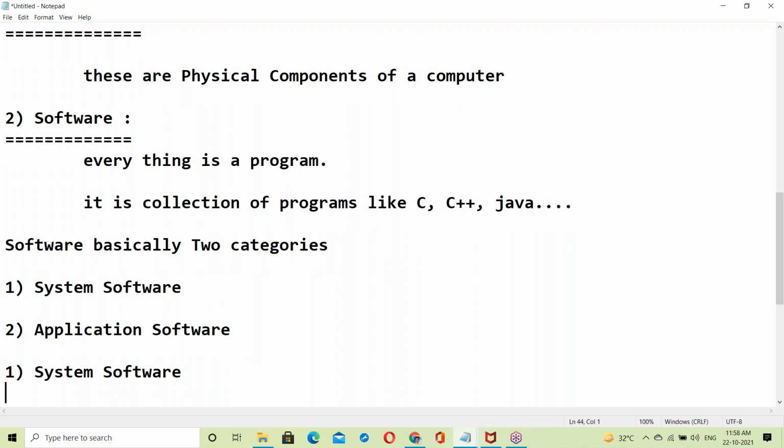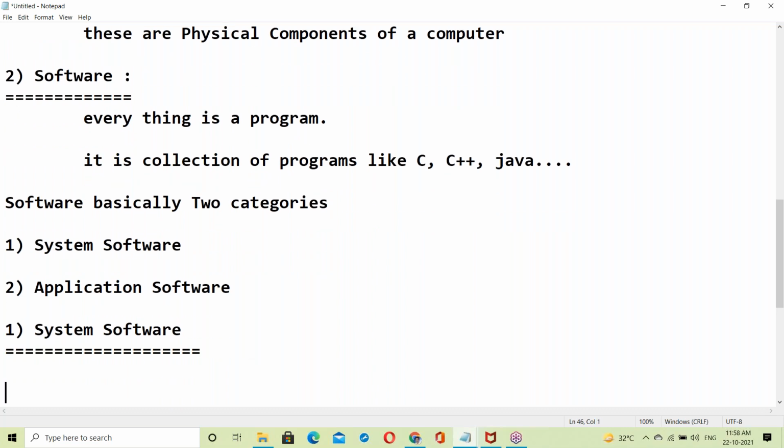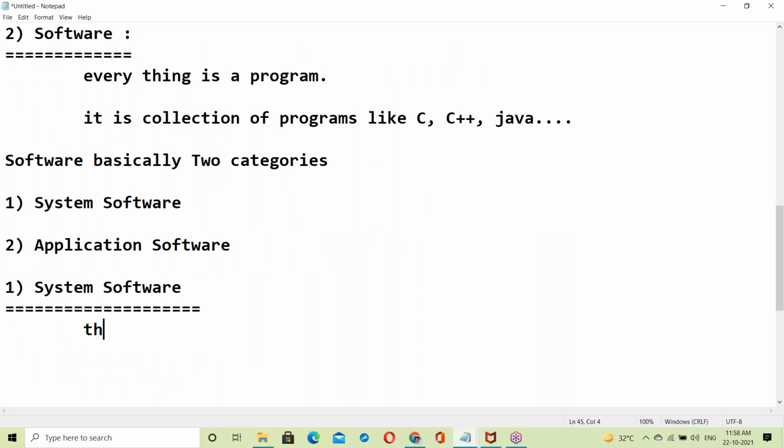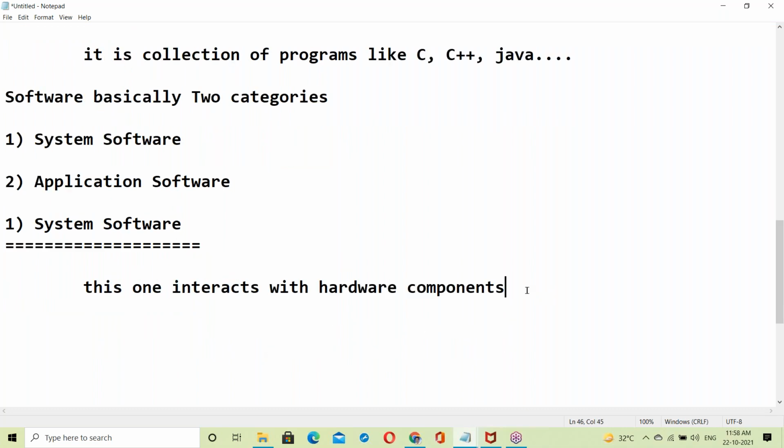System software. See, this one interacts with the hardware components. System software interacts with hardware components.